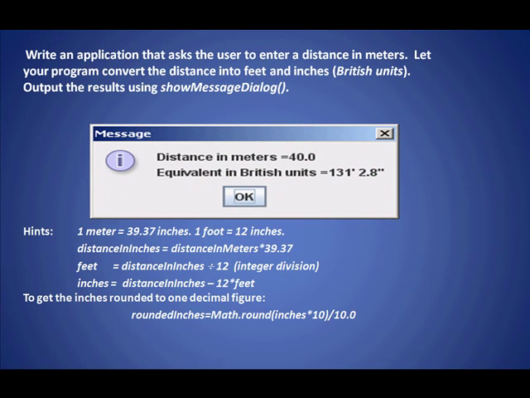In this session, we are going to write an application that asks the user to enter a distance in meters. Then, our program should convert that distance into feet and inches. The output of the program should be something like this. That means we are going to use showMessageDialog method, which is part of the JOptionPane class.